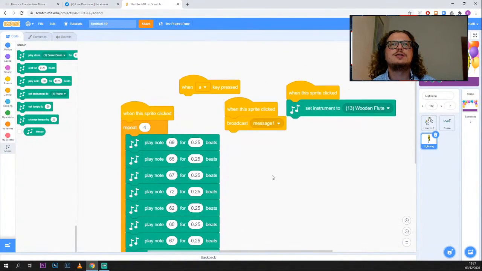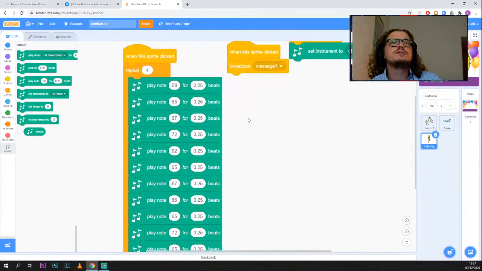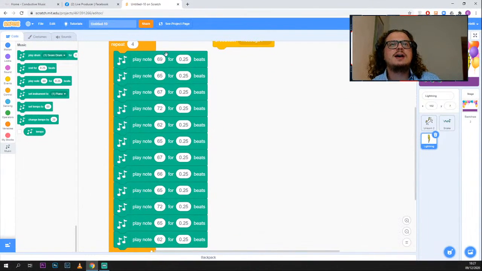We have created three different options: one with the A key pressed, one when the sprite is clicked, and obviously one with the message sending. So these were the three options that trigger the different animals in this case, but it could be absolutely anything you like. We use the repeat block to have the repetition of a melody. Obviously you can nest one inside the other as we did last time.